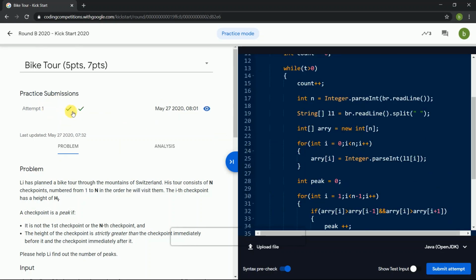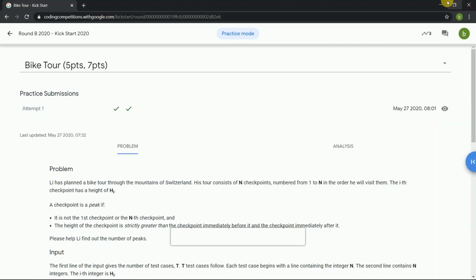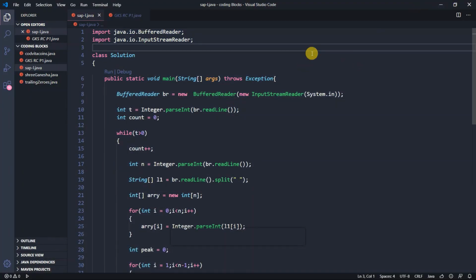So now let's try to submit it on our judge system. So paste our output, select our language, which is OpenJDK Java.